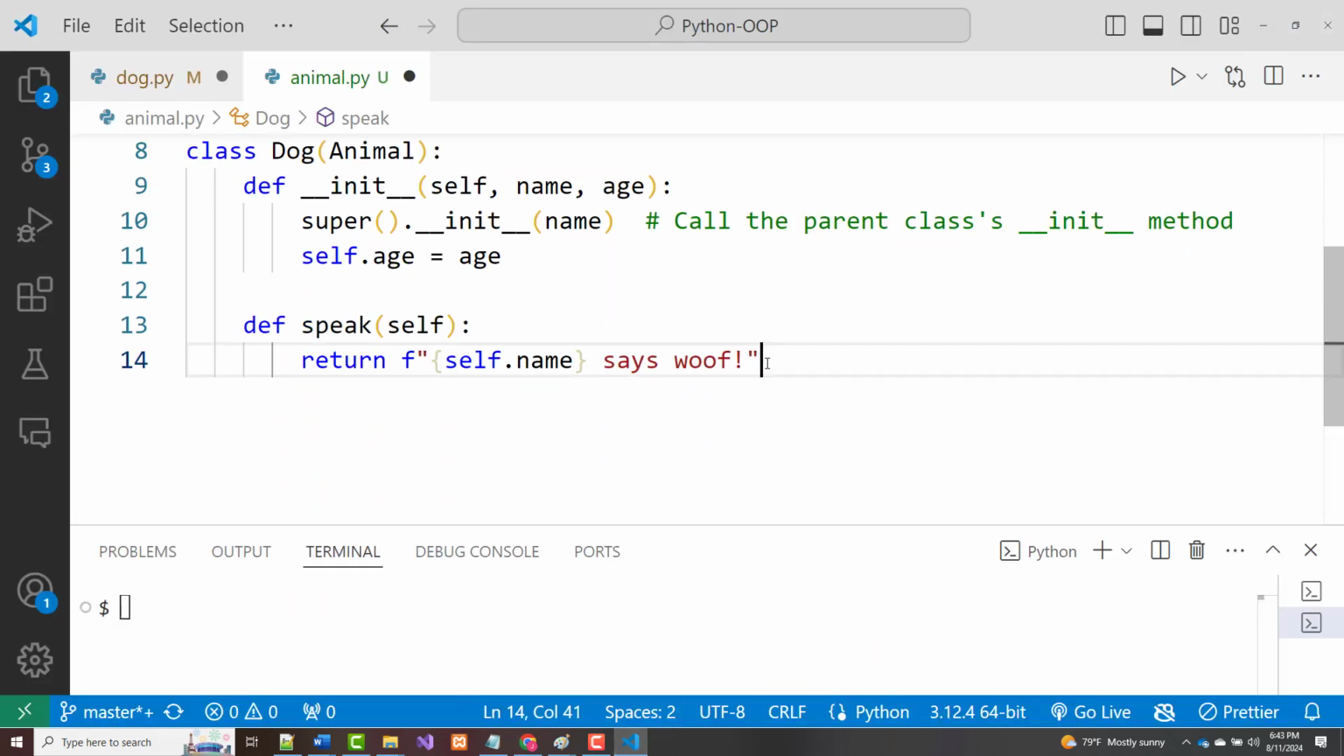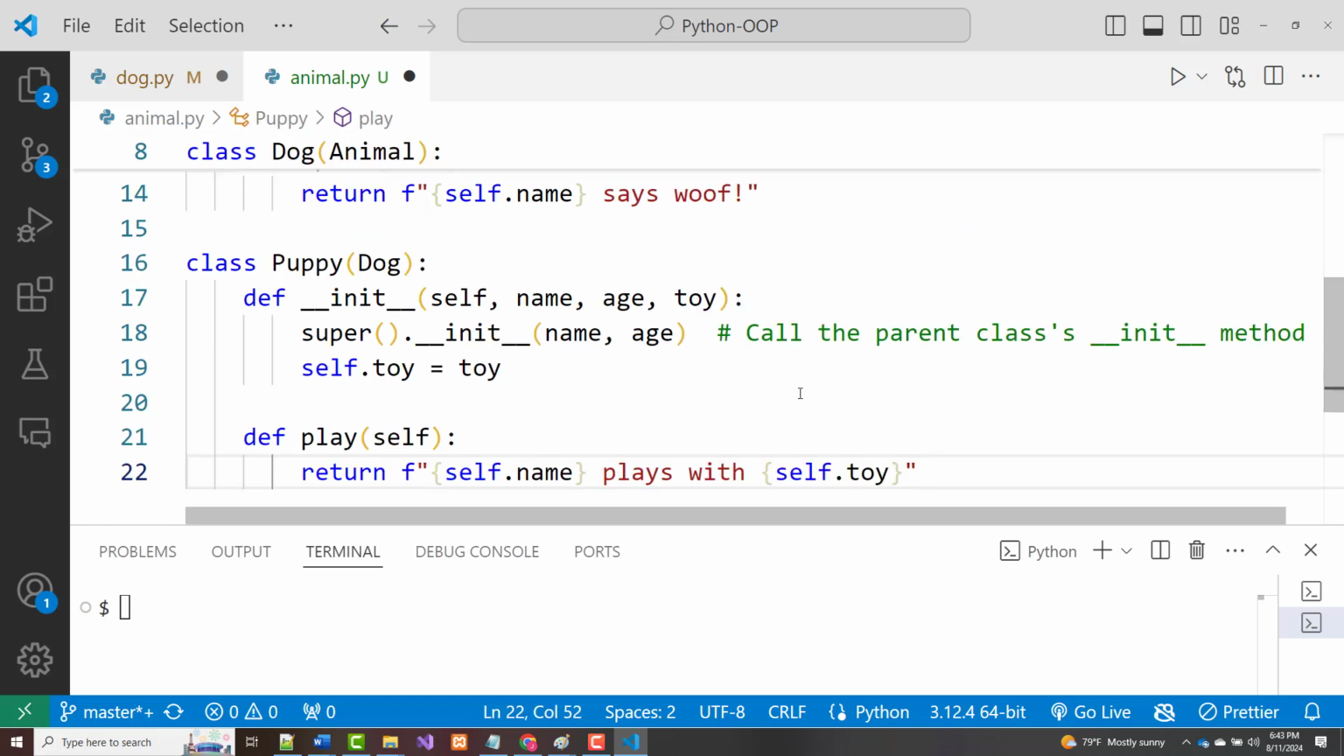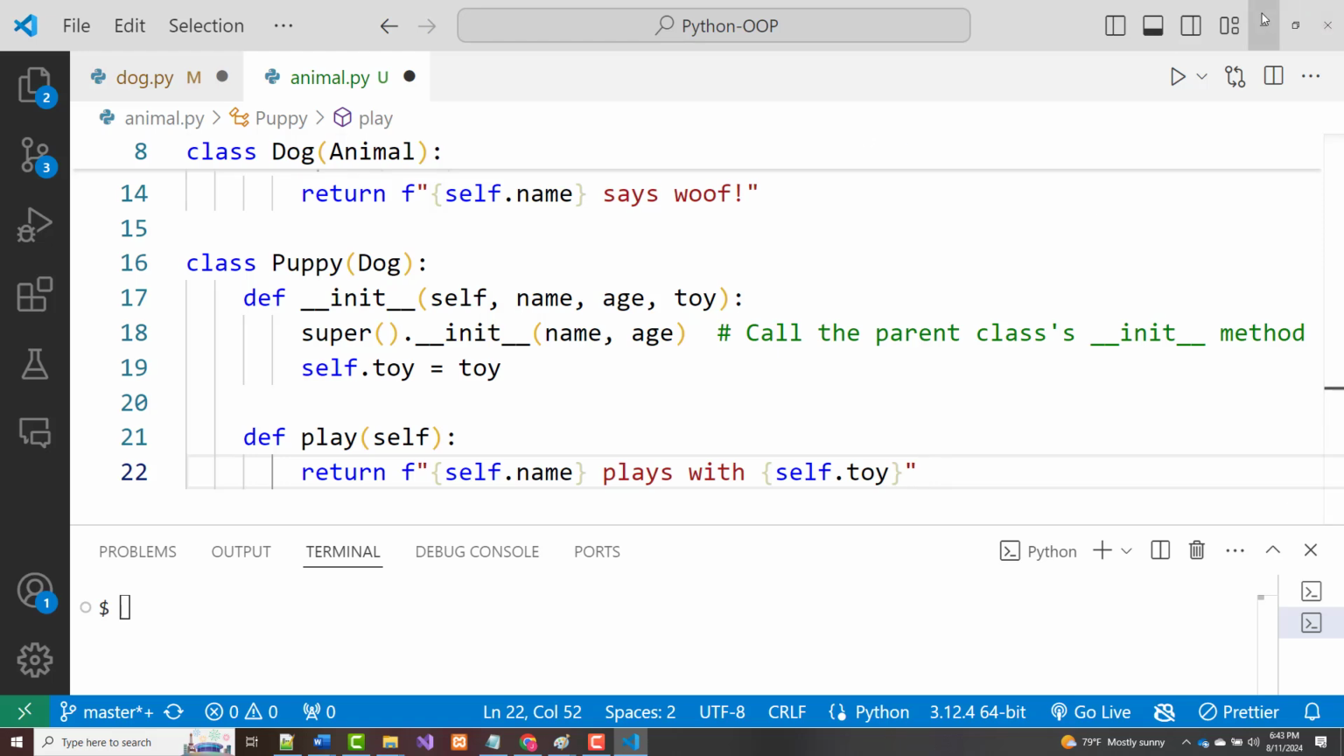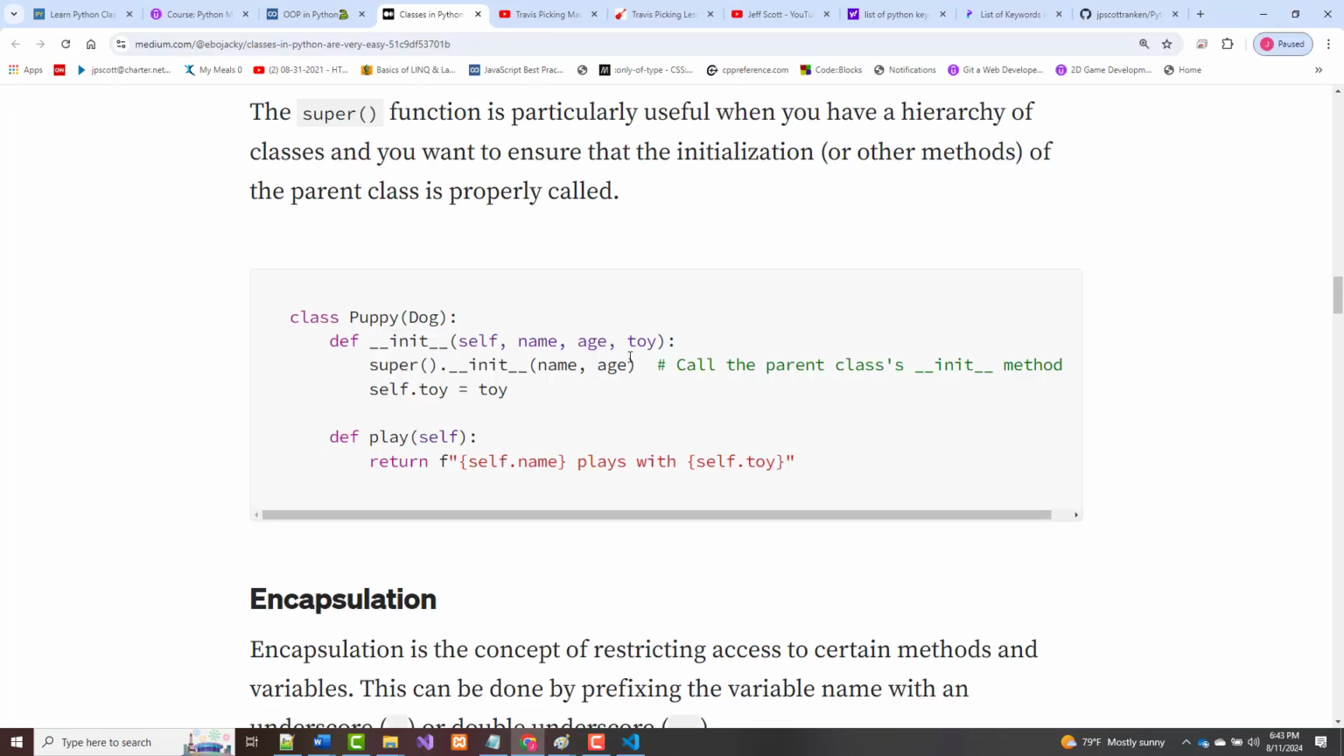Okay? So there's the next one. So we've got those three in here right now. Again, we're not creating any instances of this, so if we ran it right now, nothing's going to happen.